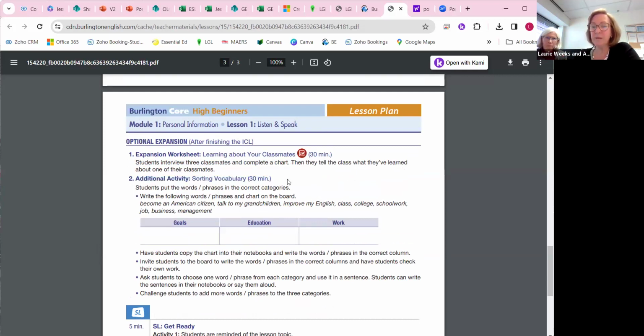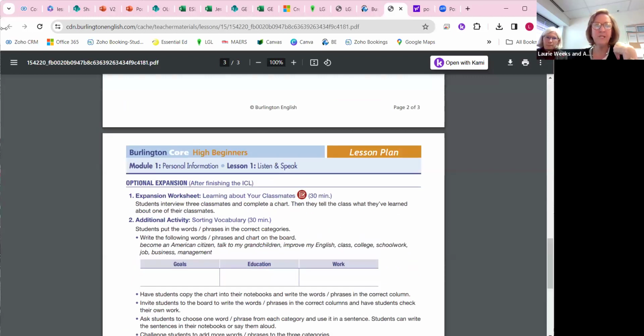I always have these in my back pocket in case a lesson goes really quickly. It's something that you can add on to fill up the rest of your time. So that's your lesson plan.